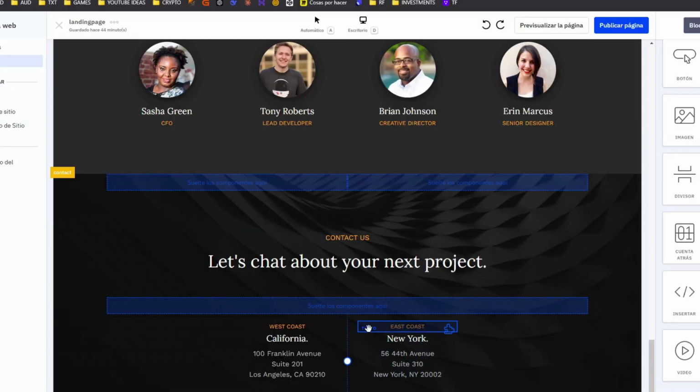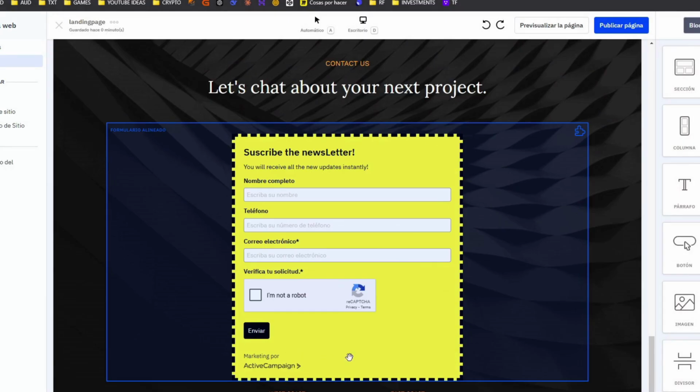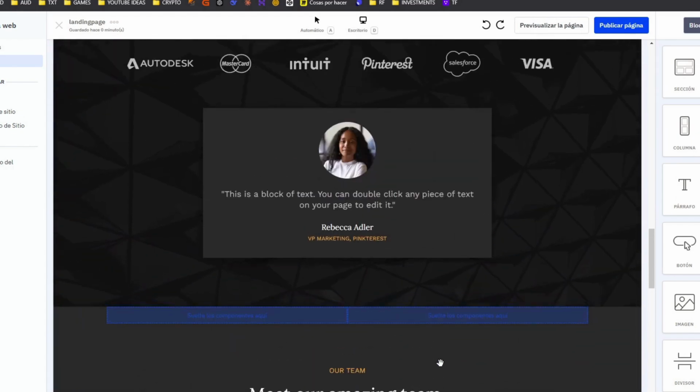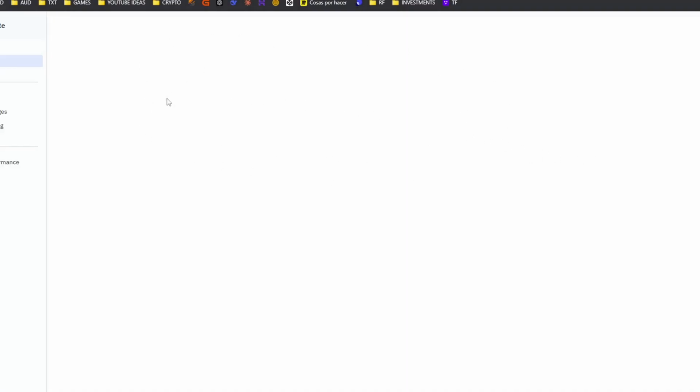Our goal isn't for people to browse around, but to get their contact information. So it's crucial to add an existing form or create a new one. It's vital that people fill this out. That's what we're after. Finally, we'd click publish page and then hit publish. Now, if we go back to pages, we'll see our landing page is live.